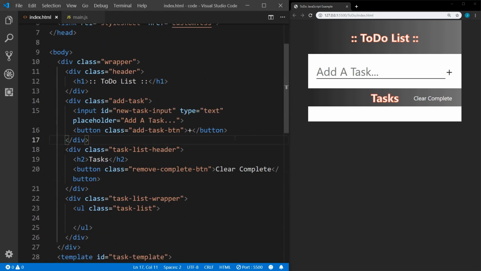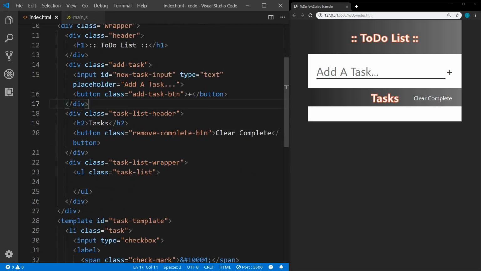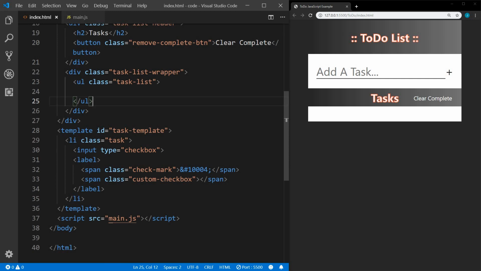And then below that, we have a header with an H2 of task, and then a button within that. That is the remove complete button. That's this one right over here. And then the next section is the task list wrapper, and then the task list, which is a UL, and it's blank right now. So that is right here in this white section at the bottom. Nothing in there currently.